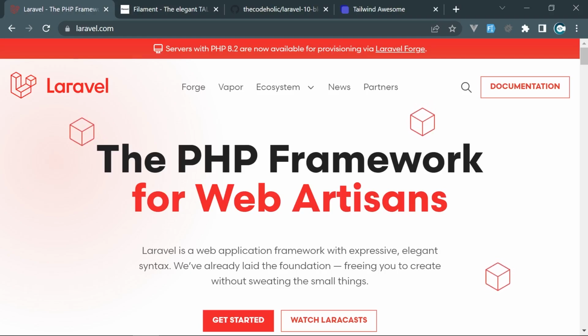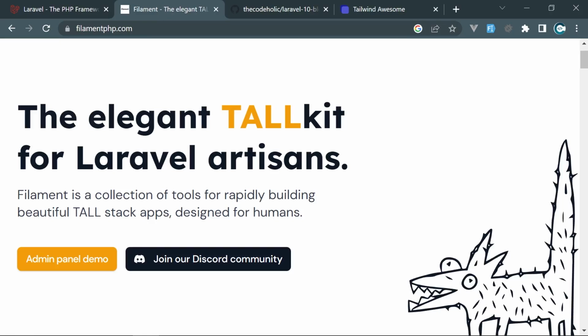Okay, now we're going to use in this project Filament PHP, which is a toolkit for Laravel artisans. It's Tailwind, Alpine.js, Laravel, and Livewire. That's a pretty awesome kit in my opinion. Right here you can check the admin panel demo as well, but we're going to actually install this in our Laravel 10 project, configure it, and create the admin panel with this toolkit.